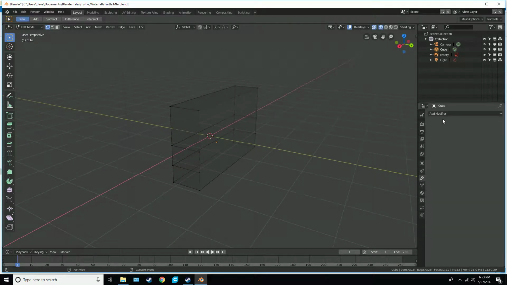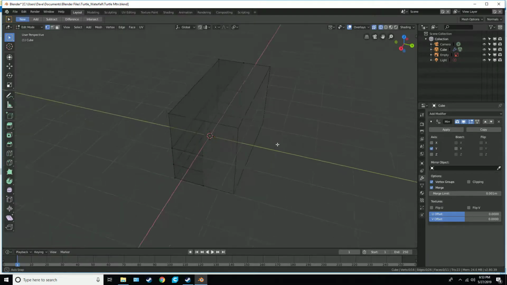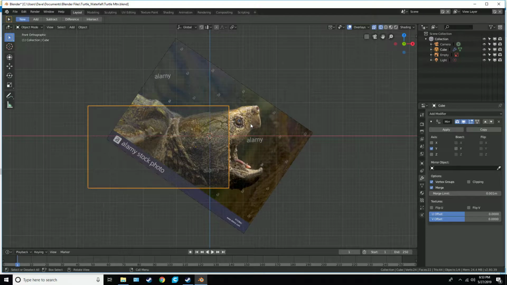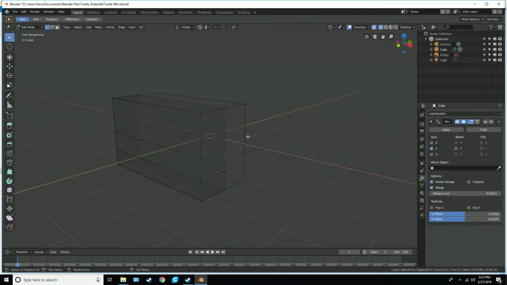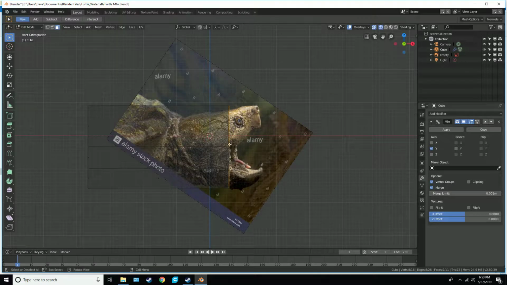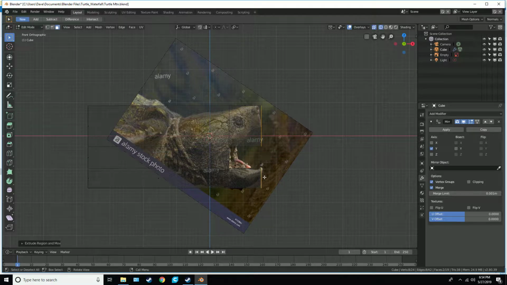We're going to go over here to modifiers, add a mirror. We want it, because this is the y-axis, the green, we're going to go along the y and get rid of the x. So now we have two halves of a turtle head. Here we go. Let's get back in here. So what we're going to do is select face mode, select these two, go back to my ortho view, hit E to extrude, and pull them out about as far as this goes.